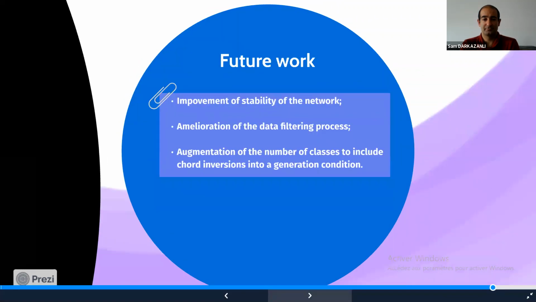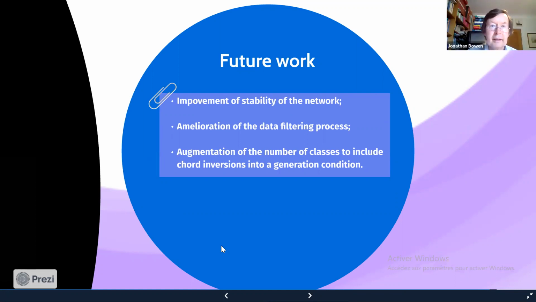The axes of future work will include the improvement of the network stability, since our network is still prone to mode collapse. It likes to generate some types of sequences over others. We'd like also to ameliorate the data filtering process. So instead of a simple deletion of repetition and alternation, we plan to apply a more sophisticated process in order to generate better training data. And we'd also like to augment the number of classes to include chord inversions into the generation condition, which might be useful for the learner of the app.